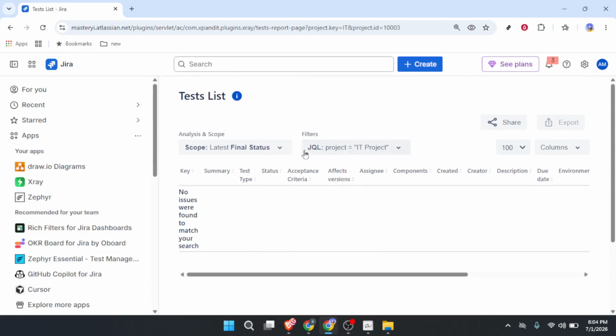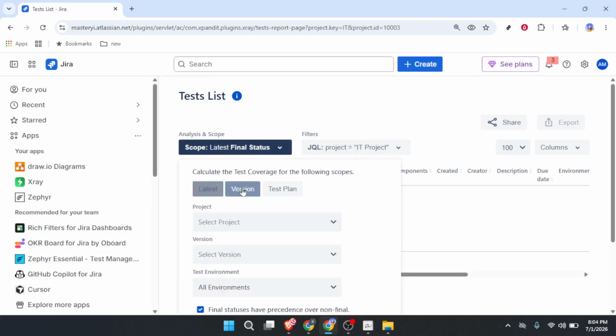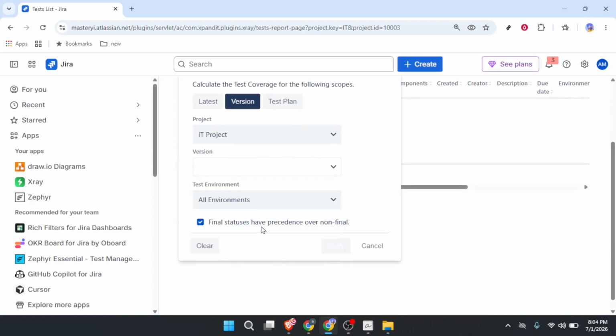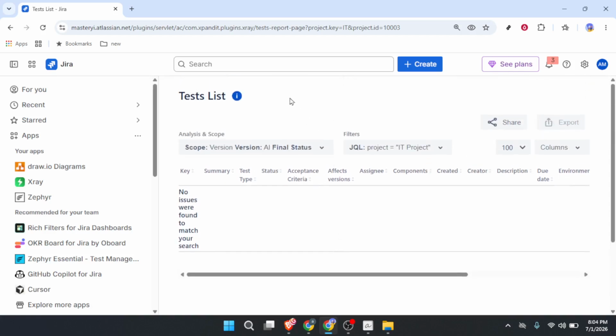It might take a moment to process if you have a lot of tests, so give it a second. Once it loads, you will have a clean, organized list of all your test cases right in front of you. And that is it. You went from lost in Jira's menus to confidently generating a tests list report in under a minute. You now have all your tests in one place, which makes tracking your progress and planning your next sprint so much easier. Give it a try on your own project and see how much smoother your workflow gets.